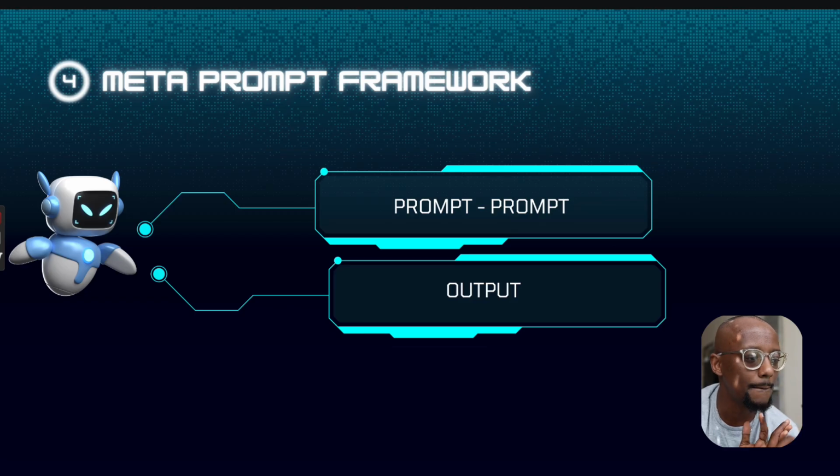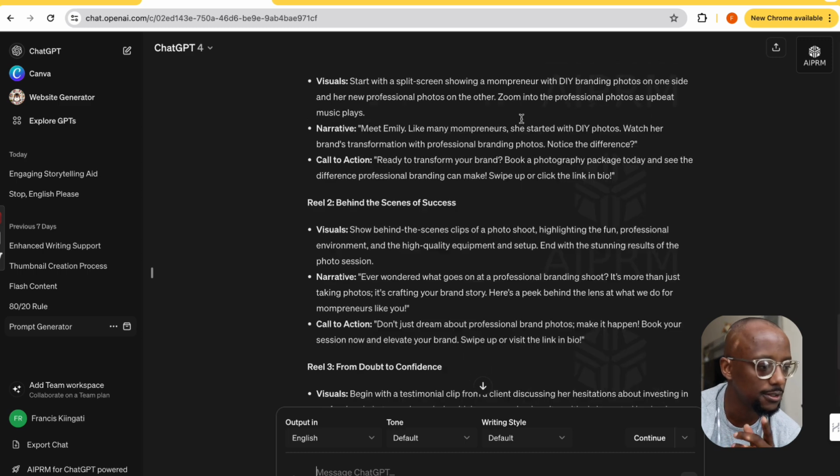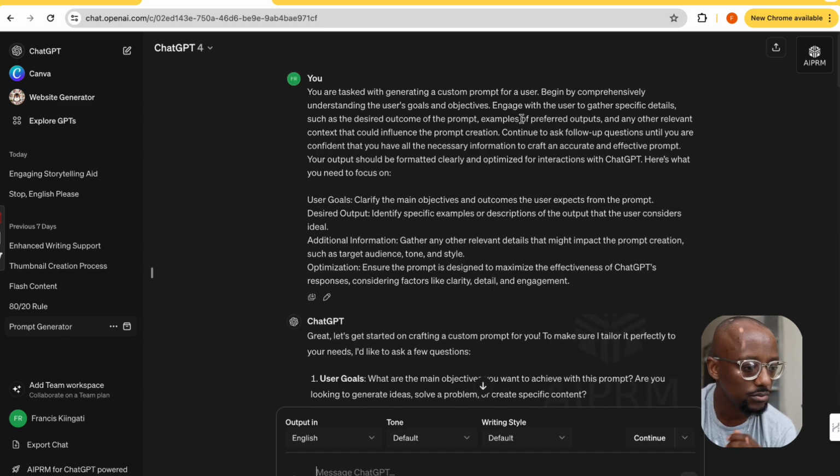The other one is a meta prompt framework. So this is a prompt where ChatGPT actually helps you create the prompt, and you use that prompt to generate content, if that makes sense. I'll show you in a little bit. This is the prompt generator. You can copy this if you want.